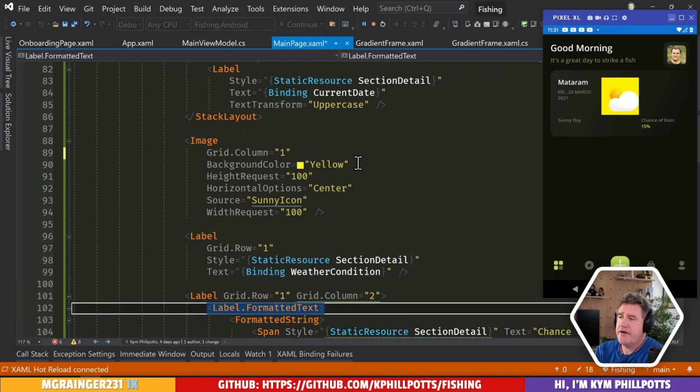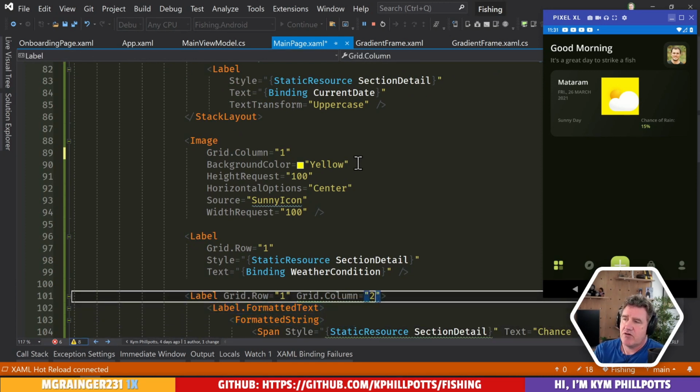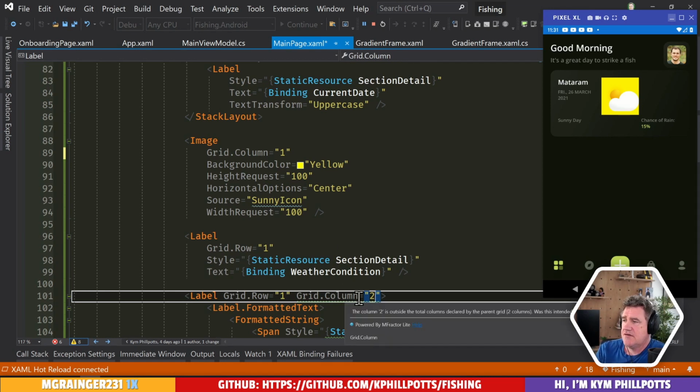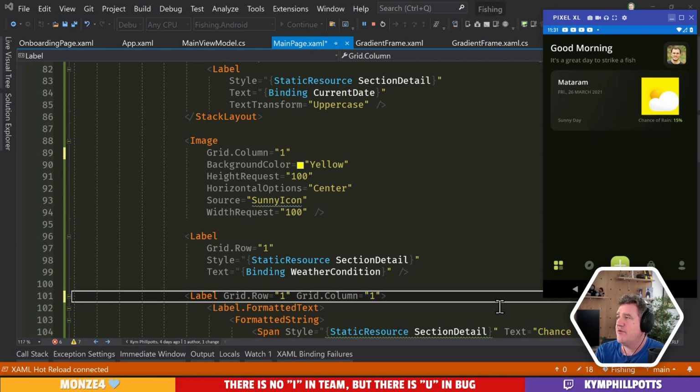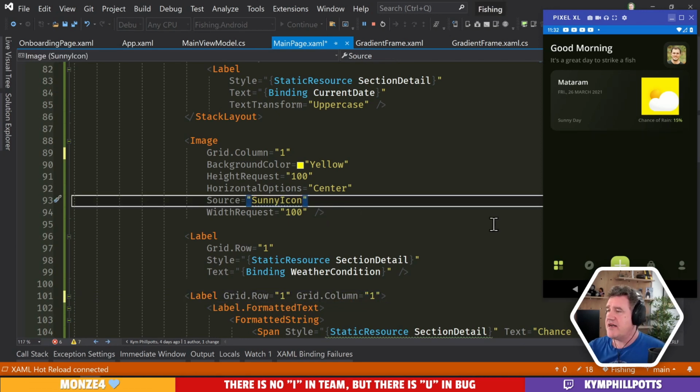Oh, I know why. Because I've said this is in grid column 2. There is no grid column 2. And in fact, see that? MFractor has actually told me, if I bothered, it says, hey, you know what? You put this as 2. You don't have 3 columns. You've got 2 columns. So this is column 1. There we go. That's nicer.